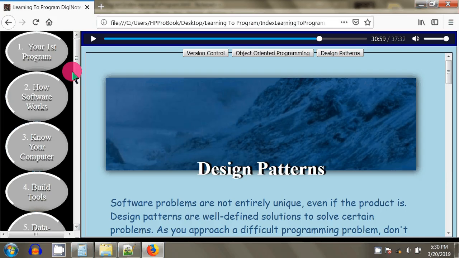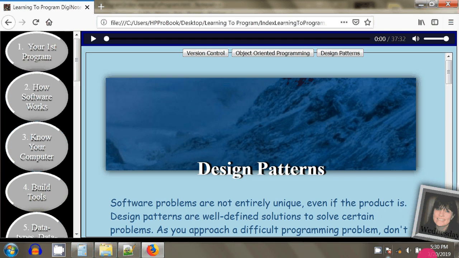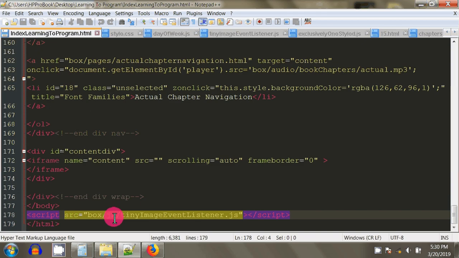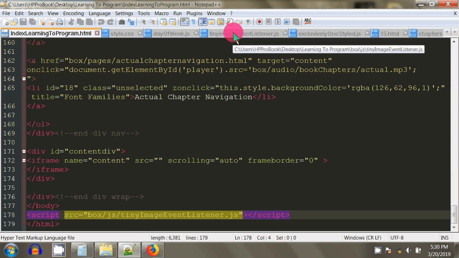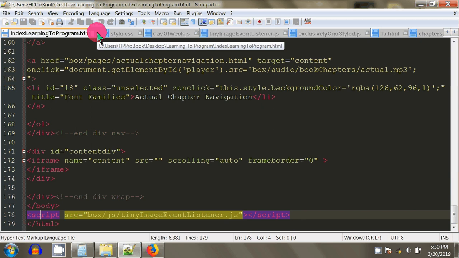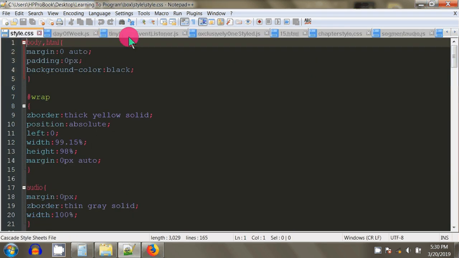The tinyImageEventListener JavaScript is, I have to refresh this, going to do something with this image over here, this tiny image. So let's go ahead and look at that next. Tiny image event listeners right here. I'll close up my landing page, go to my tiny image event listener.